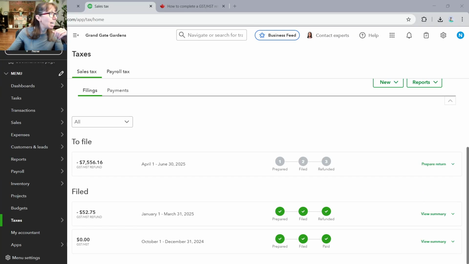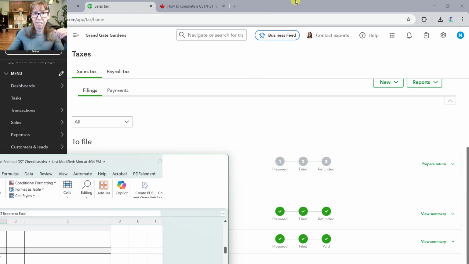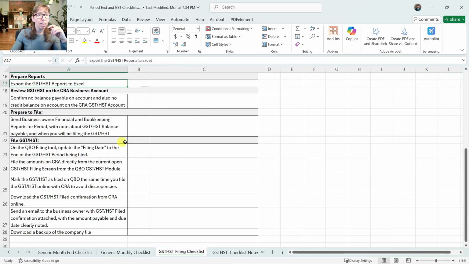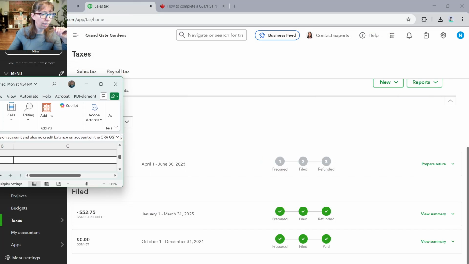So let's see what's next on our checklist. Next on our checklist is confirm no balance payable on account and also no credit balance on account on the CRA GST/HST account. Now that's with CRA. So if this is your business, you would go to CRA My Business Account. But if it's not your business, you're going to want to go through Represent a Client and access the account that way. So let's go over to CRA.